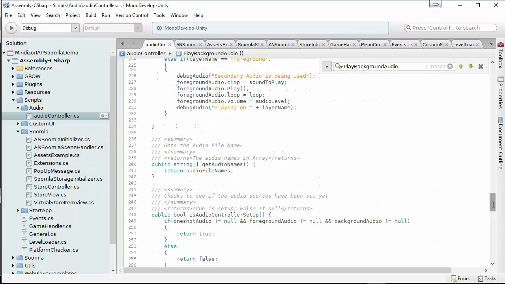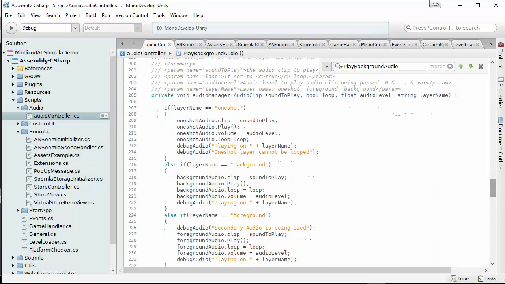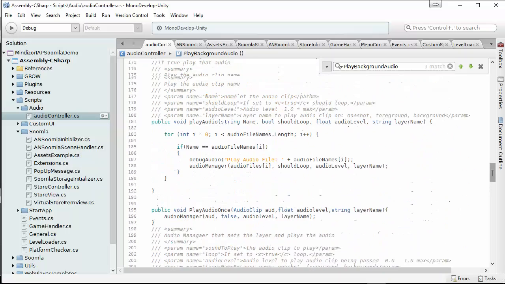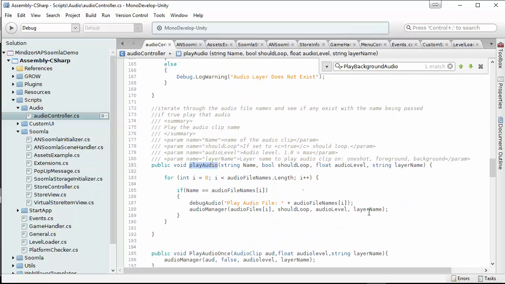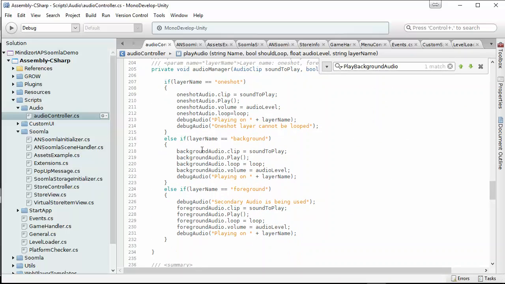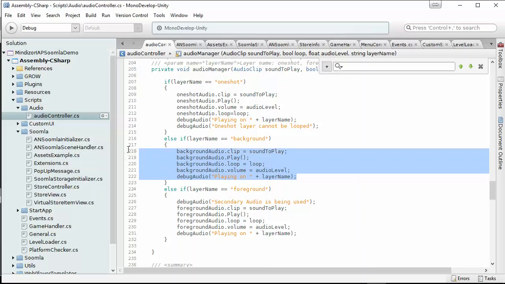So here you can see we just call the play audio, and we just call the selected layer. When you call the background, we come here to the audio manager, and if the layer name is background, we're just going to play the sound on the background layer. Alright, and that's it. This is pretty much how you manage the multi-layers inside the audio controller.